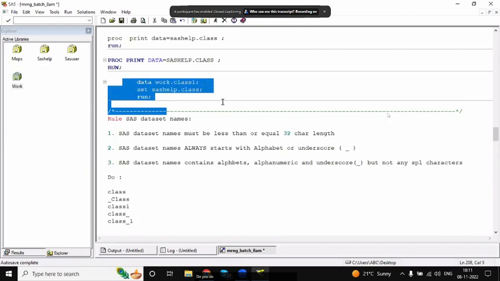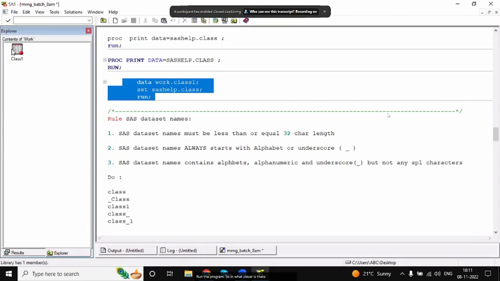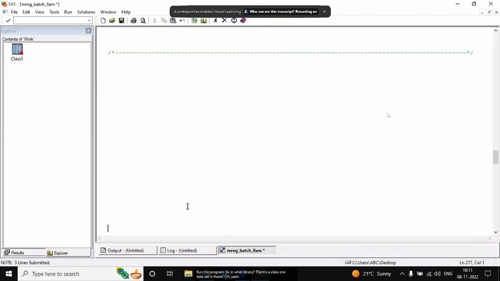Run the program. So in the work library, there is a class one data set. We are going to start a new topic called data types. We have two types of data types. One is character data type. Second is numeric data type. So what is character data type? What is numeric data type?